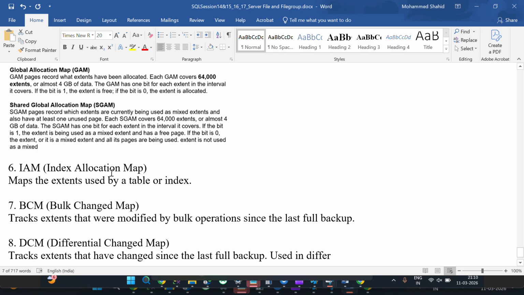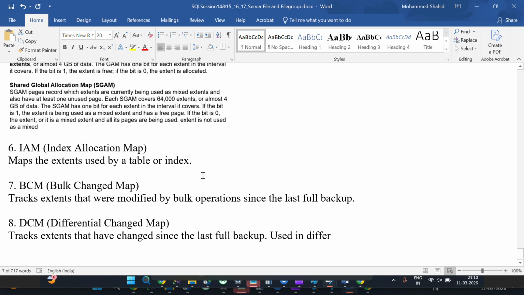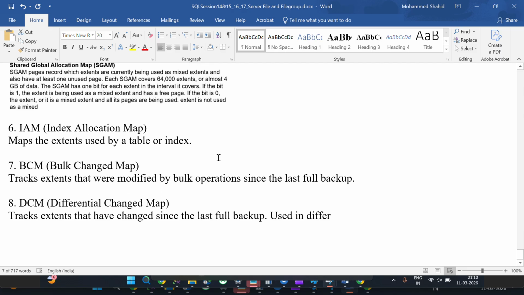And we have the IAM page, the index allocation map page. I will be showing it with a demo. Right now I am just going through the theory. When the time comes, I will explain this in depth: what the IAM page is, what data it holds. I will open that page and show you everything.